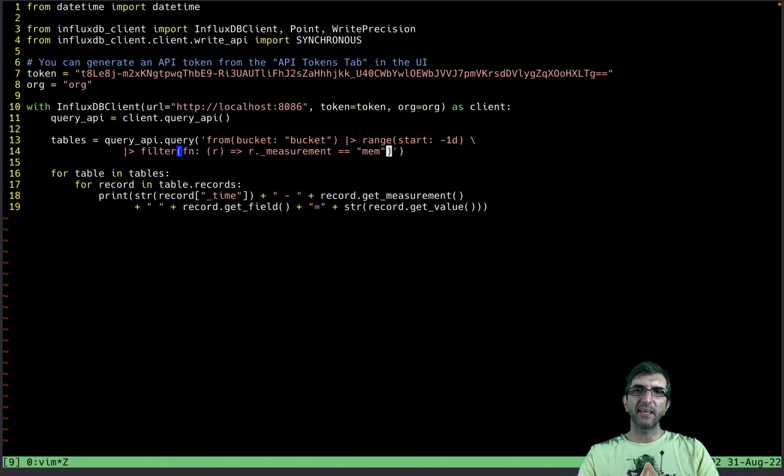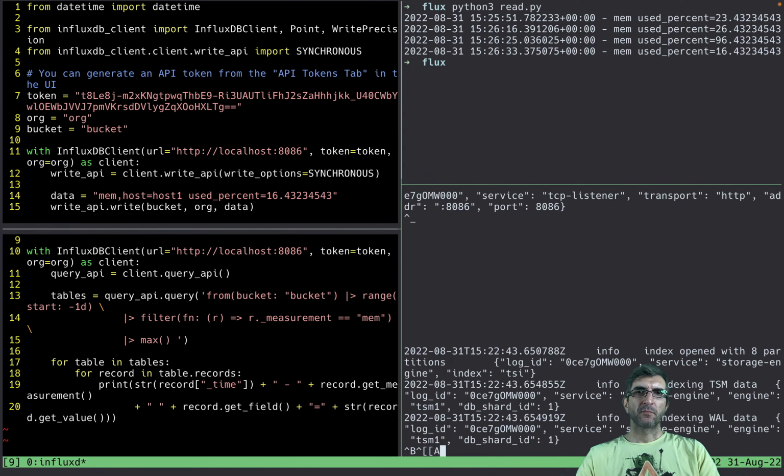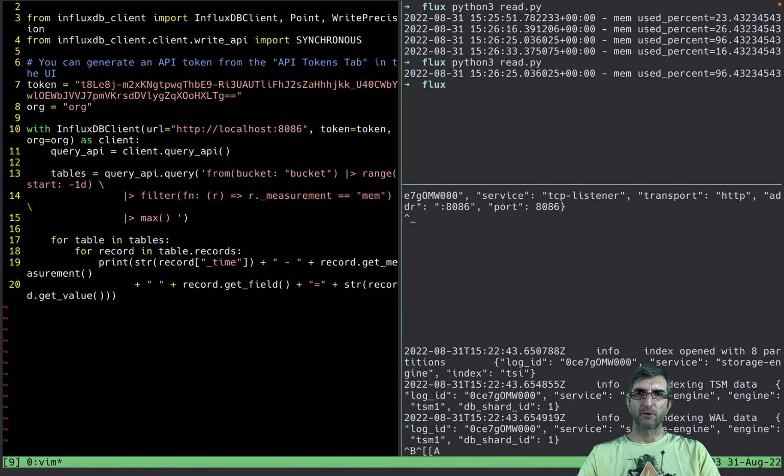Or for example, because it's a time series database, I can make another request. Okay, now you read all the bucket. You said only the last day, and only read whatever is in the mem measurement. But I want the maximum of it. This will give you the last day's maximum. Let me exit from this so it would be nicer. That was my writing part.